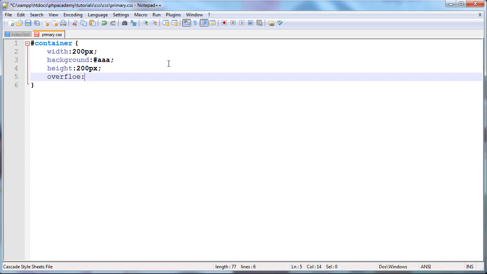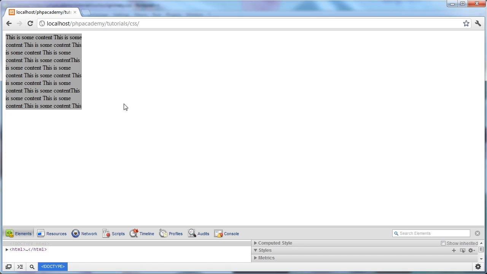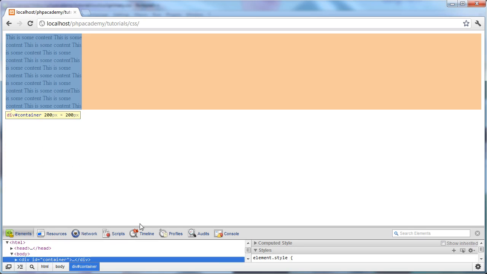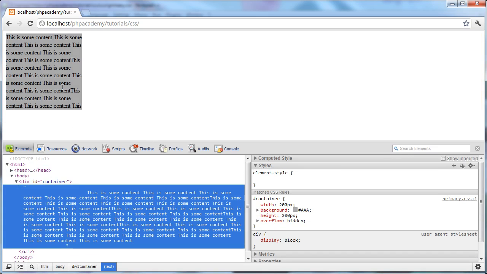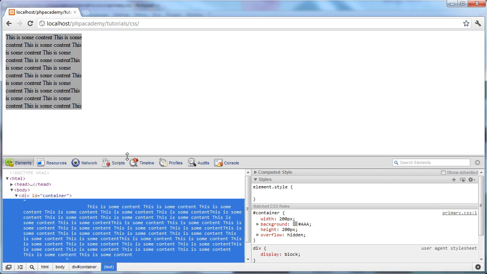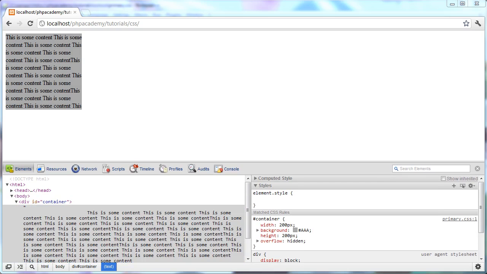So I'll just show you overflow hidden. Now what this will do is you'll see it will just clip it off. So there's nothing down here anymore. It's just essentially hidden it. It still exists. If we look in the markup, you can still see that we've got all of this content. However, it's just not visible, so it's still there. So there are uses for that.